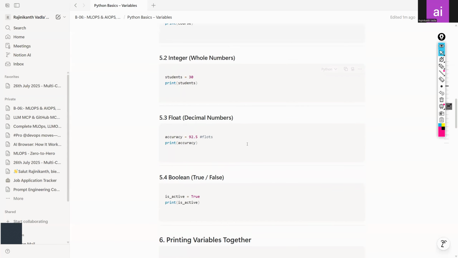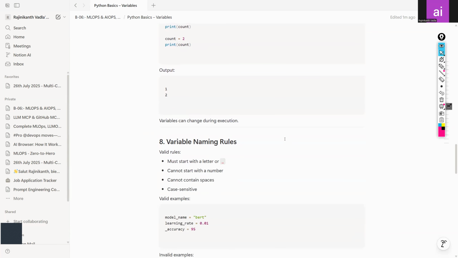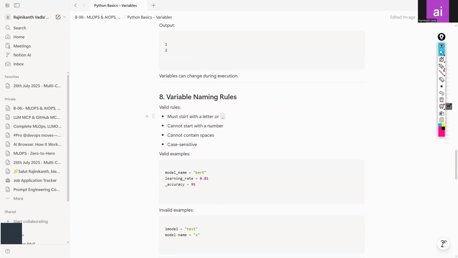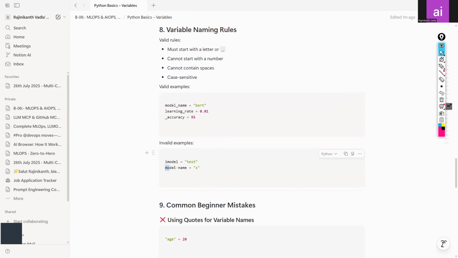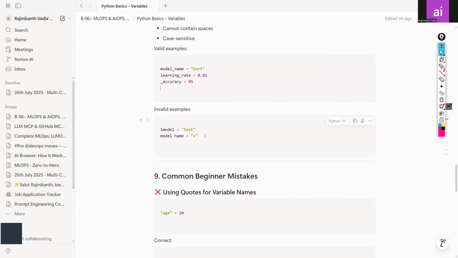So I've already given the rules here. You must start with a letter or underscore. You also cannot write like this, model hyphen name. It will also throw an error. Invalid syntax, it will say.